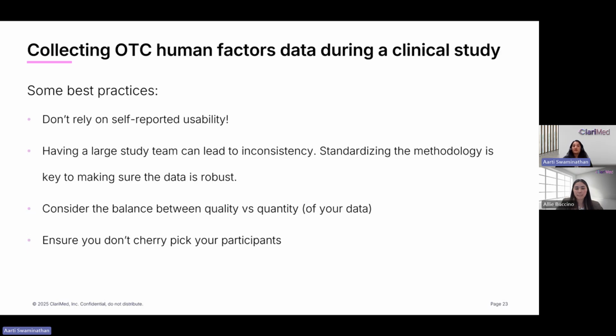Another thing to think about when you do have a lot of sites is that larger study teams can lead to inconsistency. So standardizing that methodology, like Ali laid out, the different factors that you really want to call out, is key to making sure that the data is robust. And consider the balance between quality versus quantity.